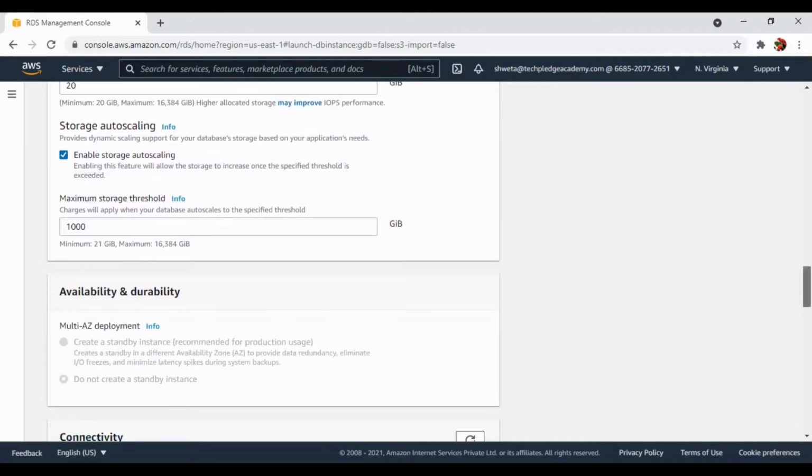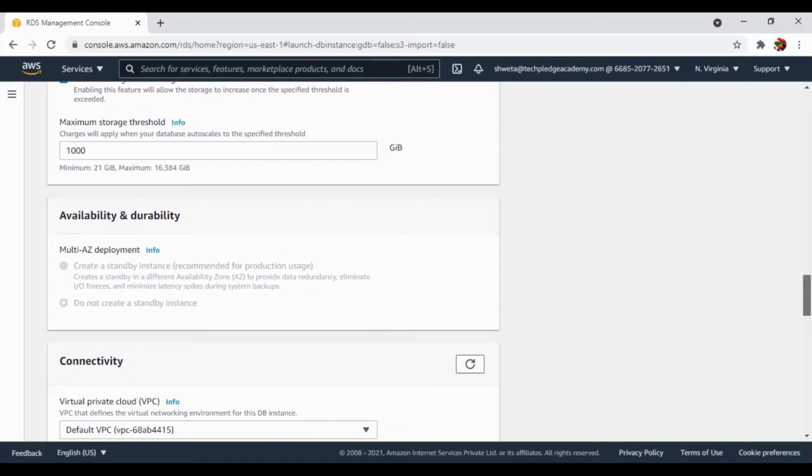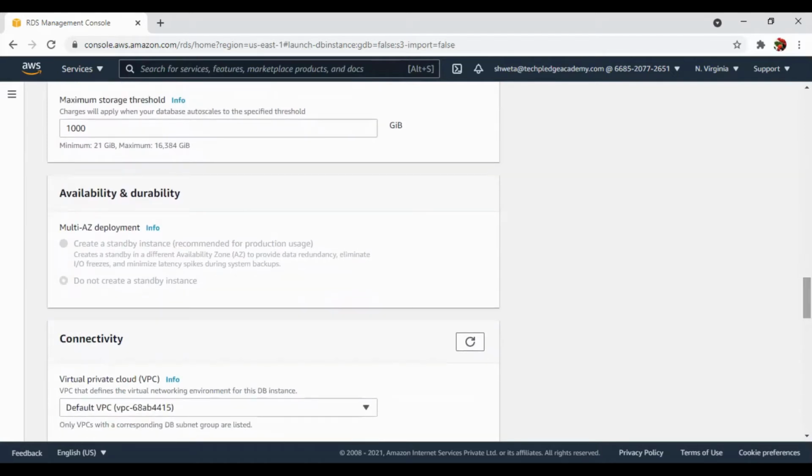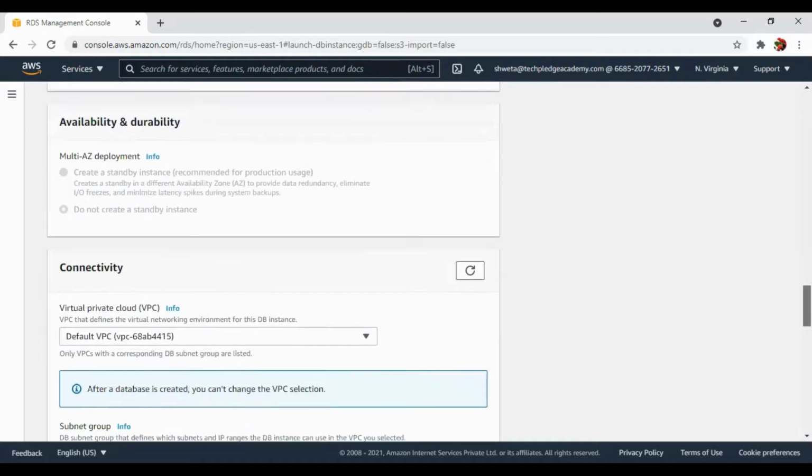Maximum threshold is applied, which is 1000. And here it's availability and durability. If we want to go for a multi-AZ deployment, as I said, under this section you can select create a data standby instance, and then we could select this, but we are going for a single AZ deployment.